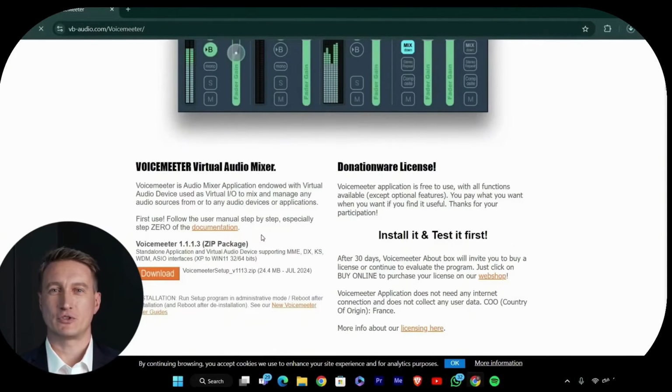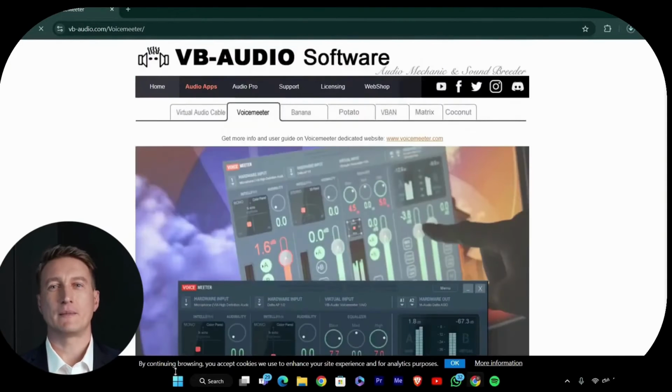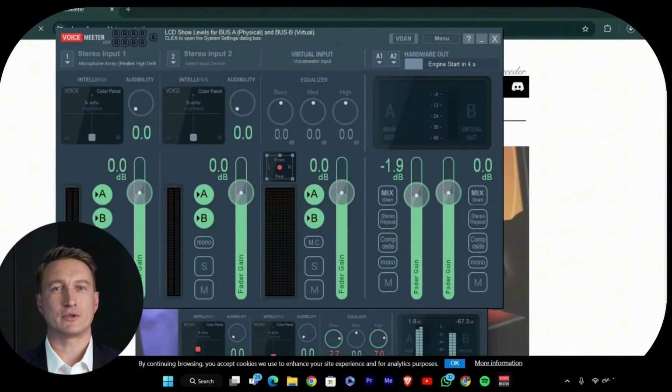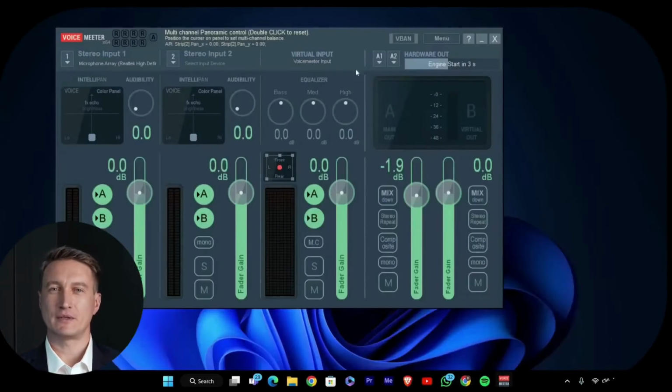Today I'm going to show you how to stream Spotify through your microphone, which can be useful for sharing music during a call or while you're gaming. Let's get started. Step 1. Install Voicemeeter.